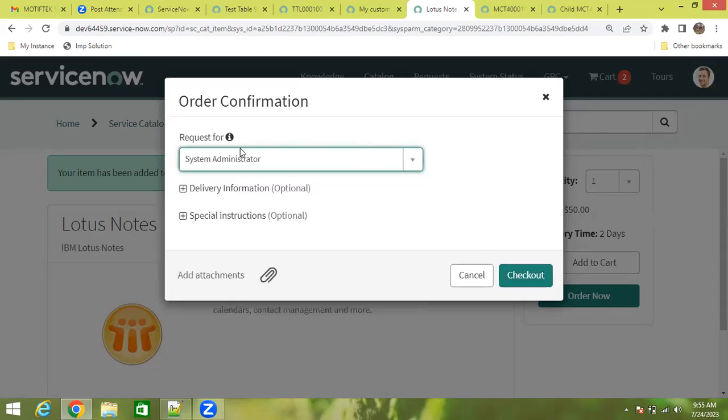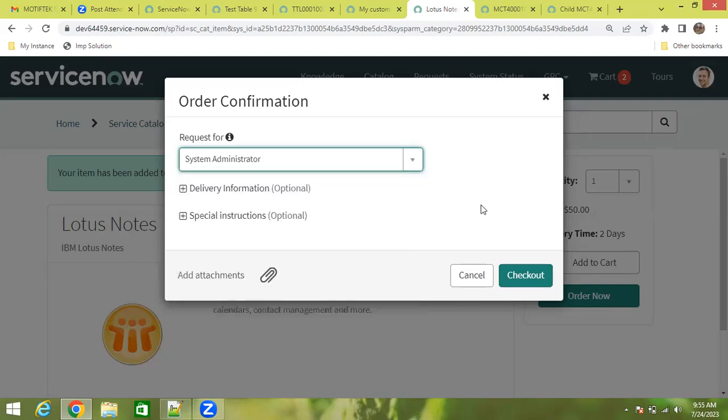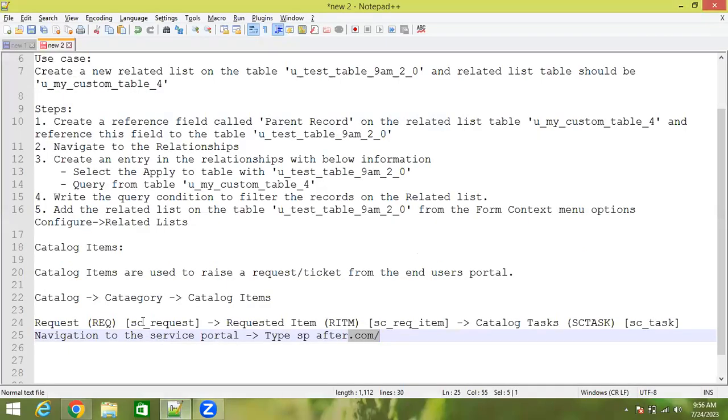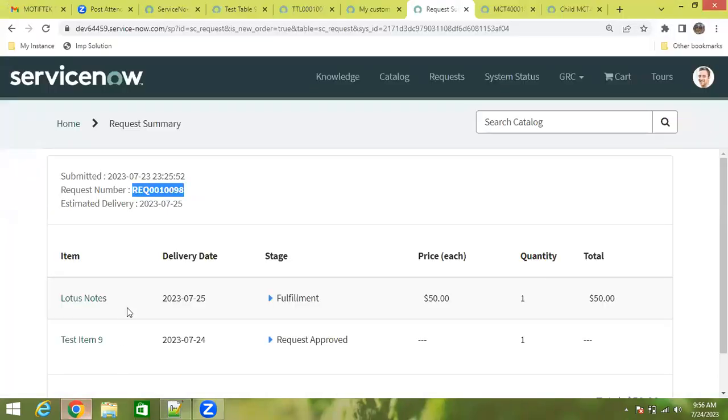If you are requesting for yourself, let it be as it is. Otherwise, you can select some other username here for whom you are raising a request. Click on checkout. As soon as you click on checkout, the order is placed, and you can see a request is generated. As I said, whenever an item is ordered, a record is created on the request table, called REQ. So REQ, some number.